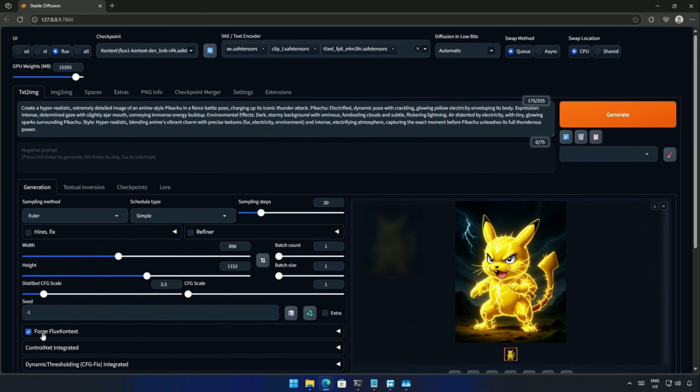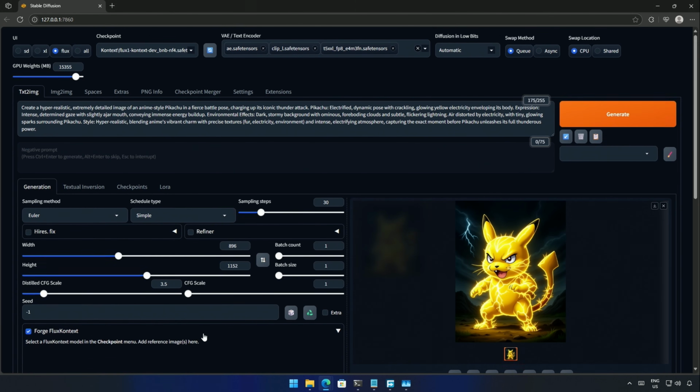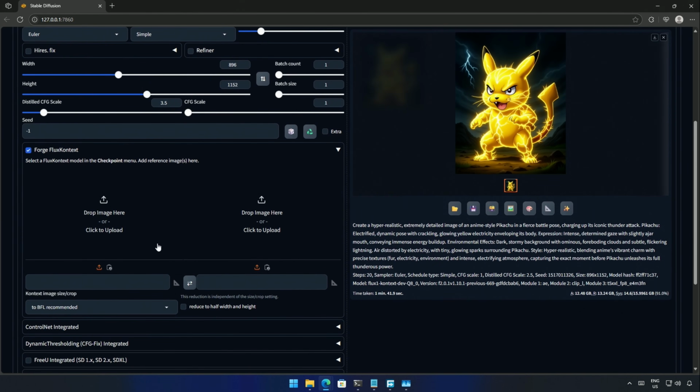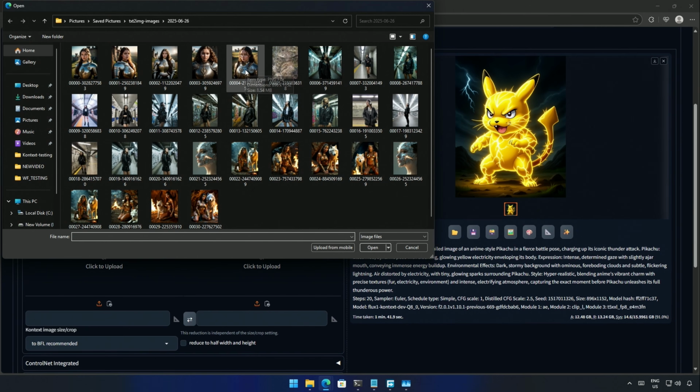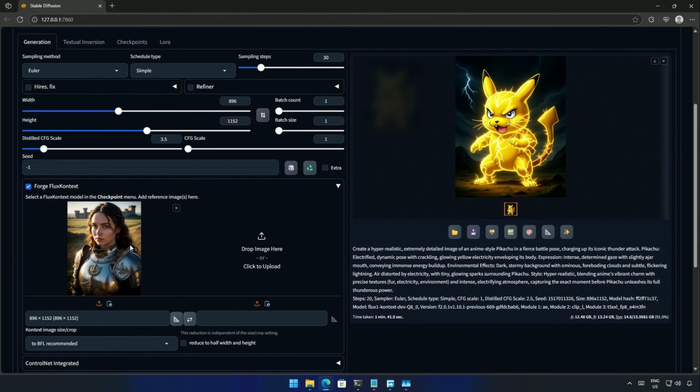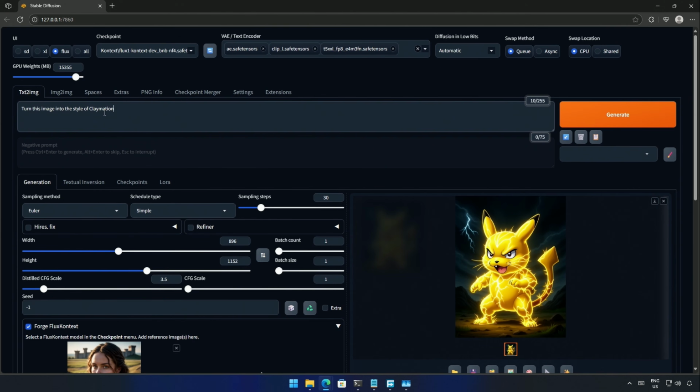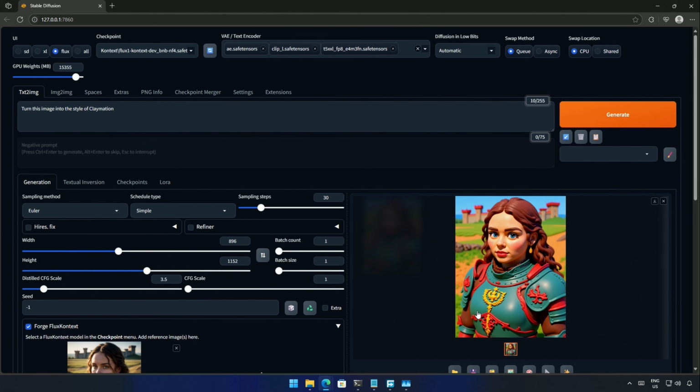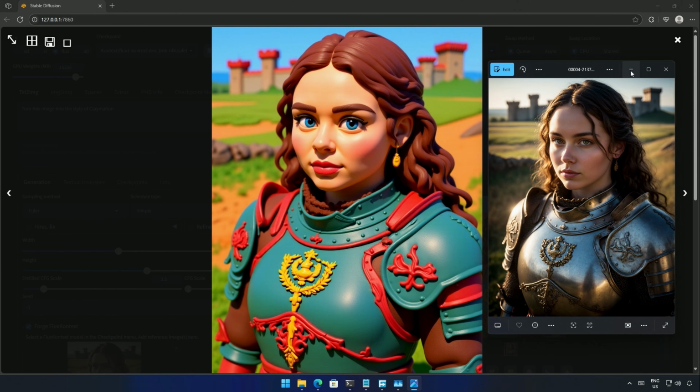Check this to use the extension. Inside there is an option to upload images. I will upload an image of this female warrior and quickly write a prompt to turn this image into the style of claymation. It was slow, took 3 minutes, and I got the result, which looks good. The 6 GB card was able to change the castle in the background and follow the pattern of the landscape very well.